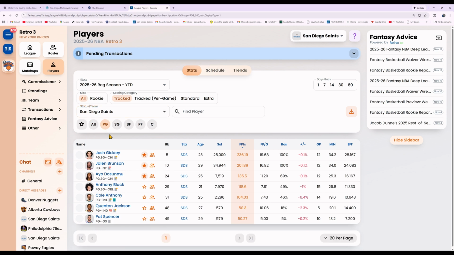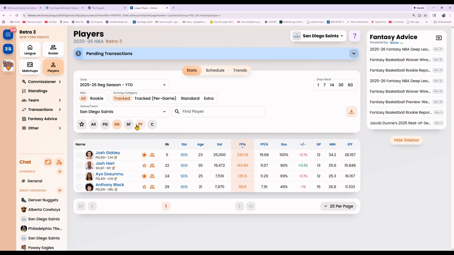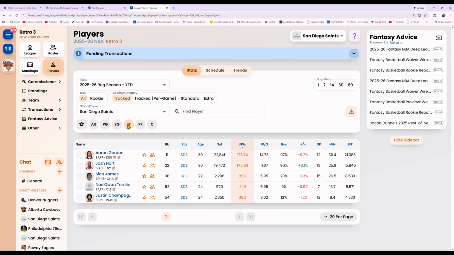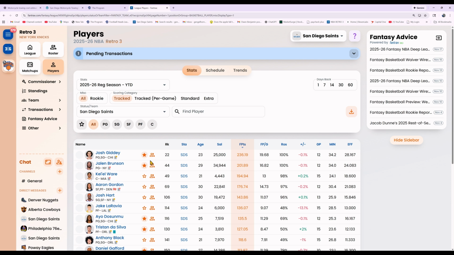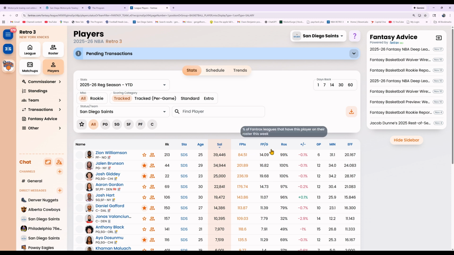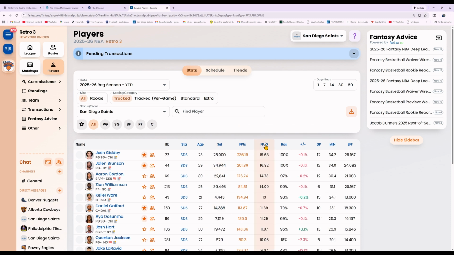So I can just go look at my guys that are point guard eligible, shooting guard eligible, small forward. You're getting the point, right? You can sort your team so much better this way. You can also just look at your entire roster this way. You can sort it on all these categories, maybe on salary. Maybe you're looking to cut some salaries. You can see what their fantasy points per game are for the season and sort on that.